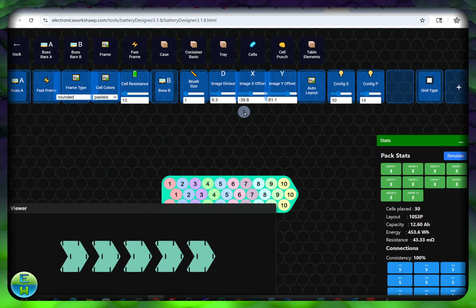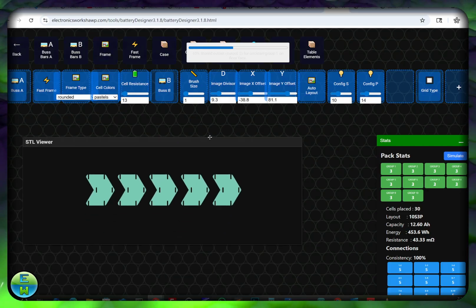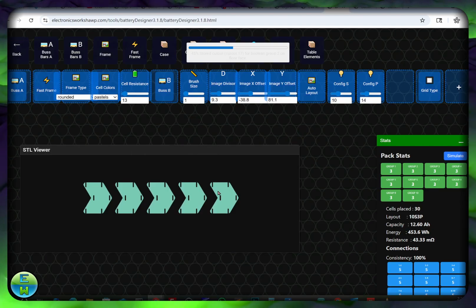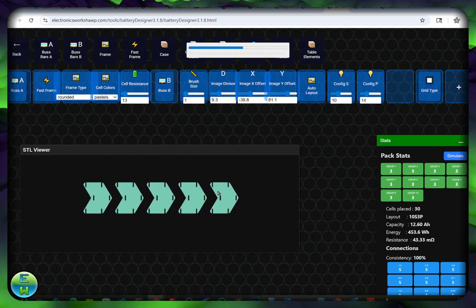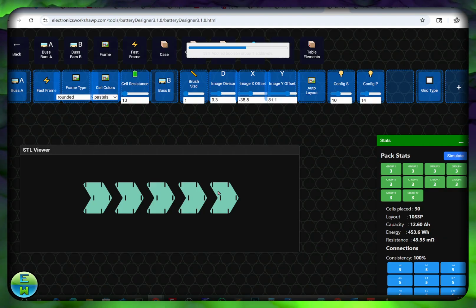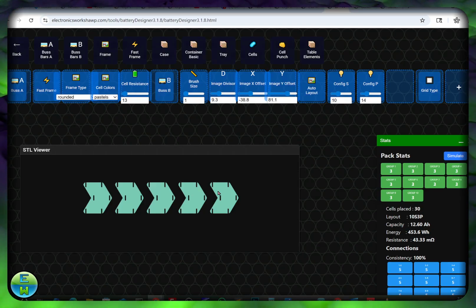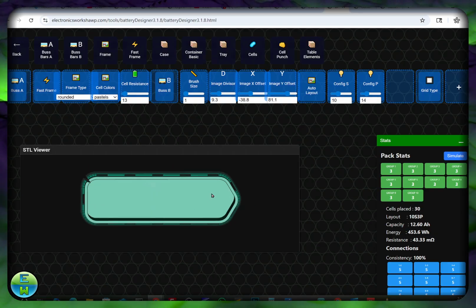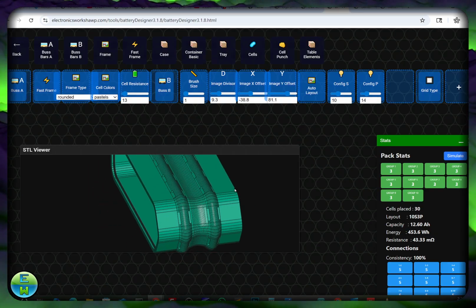This is very beta. It is not pretty. It takes a long time to generate, considering the size of the battery, and it's not functional right now. It's just a concept. But it will eventually generate an entire e-bike mountable 3D printable battery case that will fit any battery that you design in this program. And this is it right here.